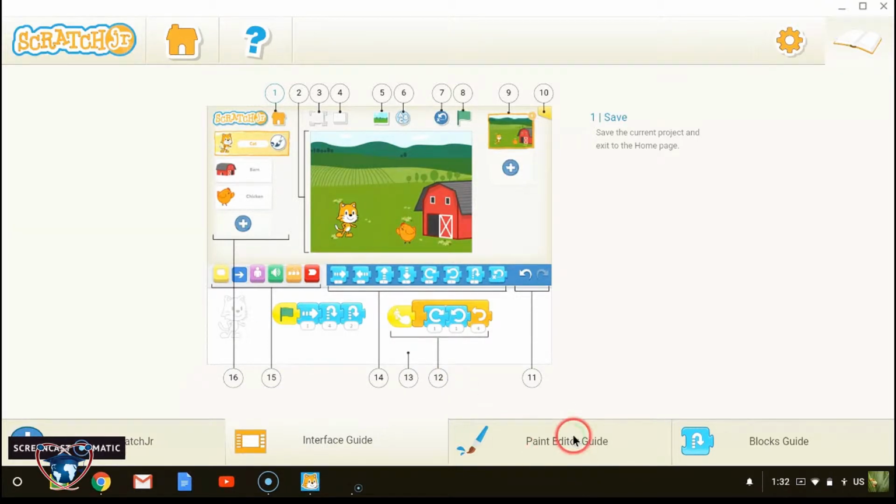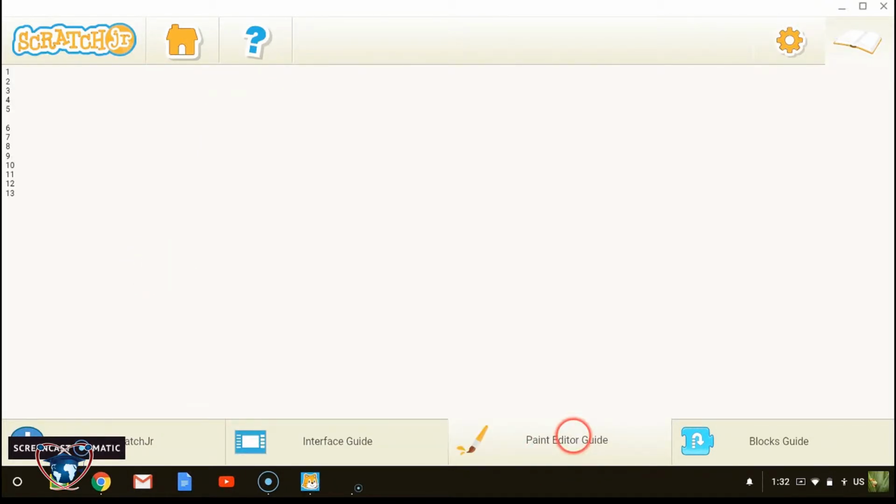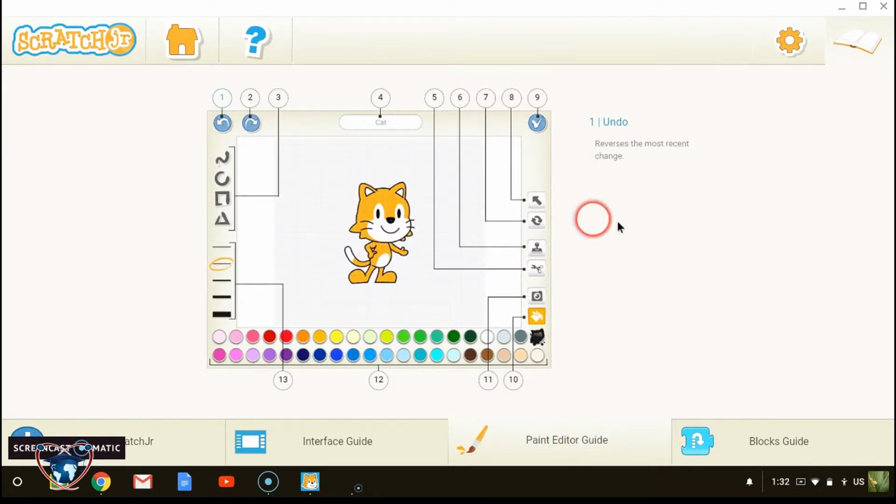It's important that you know where these resources are and point them out to your students as well. The Paint Editor Guide, there's a very stripped down Microsoft Paint version built in so that you can edit backgrounds and characters in Scratch Junior. It's really nice, and this gives you a little bit of a layout as to what it is. As well as the blocks guide.